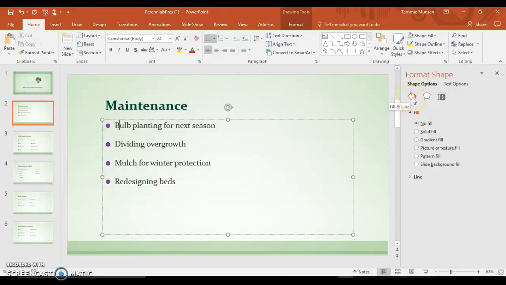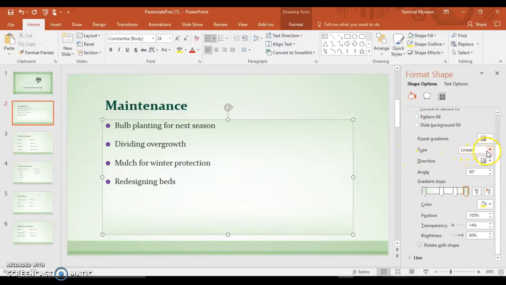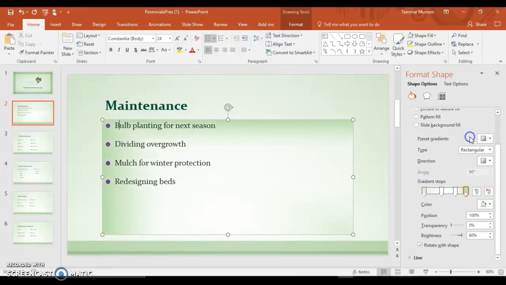So if I want to click on the fill icon, what type of fill do I want to use? Maybe I want to use gradient fill. And then from this gradient fill, you get additional options. So I could, instead of linear, I could change this to rectangular. Instead of having it match this same color, I could switch out the colors. So maybe I'm going to do an accent color. So that's just one thing that you're able to do as you're working through that.